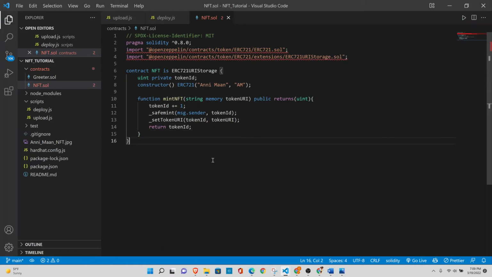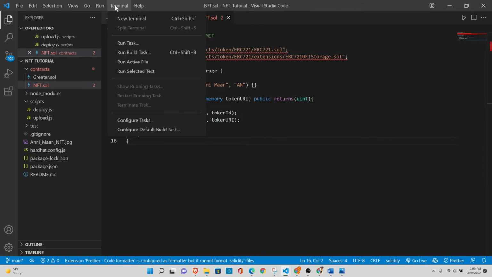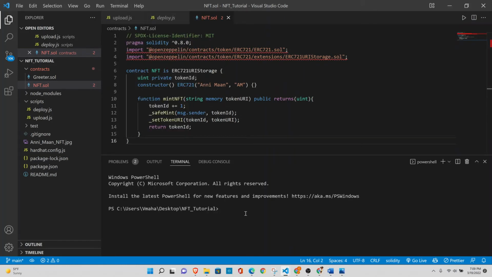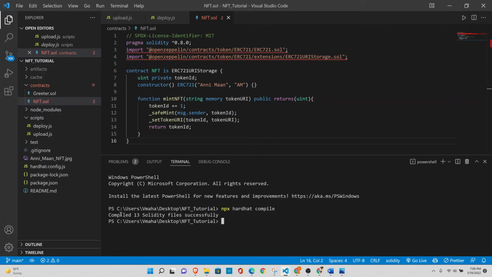So let me quickly scan if everything is fine. So we have imported both the contracts from OpenZeppelin, and then we are setting the name and the symbol here, and we need to open the contract body here. Save. And here this is with the capital M, safeMint. Now let's open our terminal and let's try to compile the contract. npx hardhat compile. And great, our contract is compiled successfully.